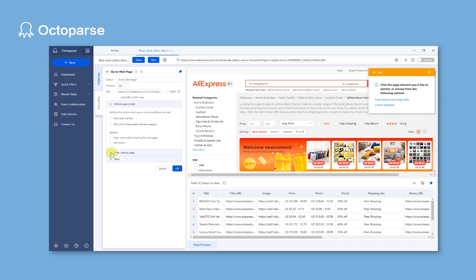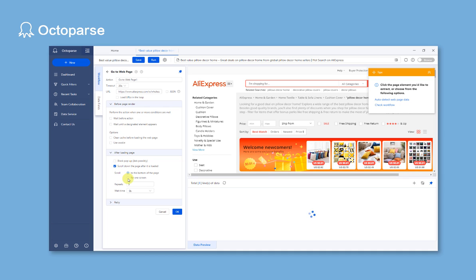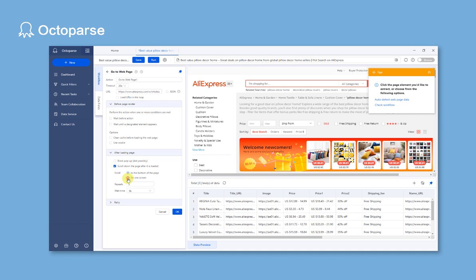Go to After Loading Page. Check Scroll down the page after it is loaded. Set a 50 times scroll down, with a half second between two scrolls. This can make sure the page gets completely loaded before the actual scraping takes place. You can adjust the number at your disposal depending on the length of the web page. Click OK to save the setting.